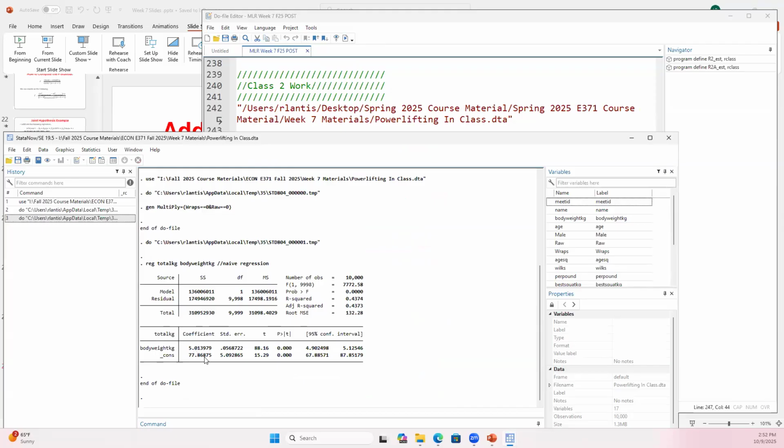Now, how would I interpret the constant here? This is where the interpretation of our constant can get weird. So what would the interpretation of my intercept or constant be here?